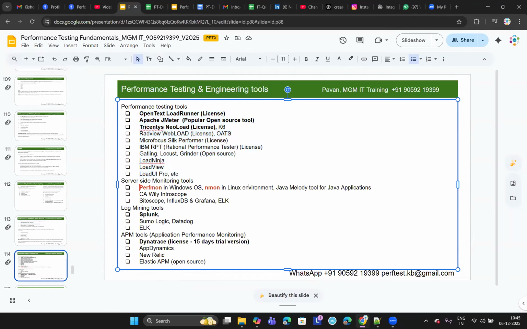Apart from that, there are some monitoring tools like Nmon, JavaMelody, Introscope. Of course, Introscope is a bit obsolete now, and SiteScope is also a bit obsolete. Along with JMeter, most companies are using InfluxDB and Grafana or the ELK Stack for monitoring. We also have some log mining tools like Splunk, Sumo Logic, Datadog, ELK. And there are some tools for performance engineering, which we call application performance monitoring tools, APM tools. Dynatrace is the market leader in APM tools. Then comes AppDynamics, New Relic, Elastic APM, etc.